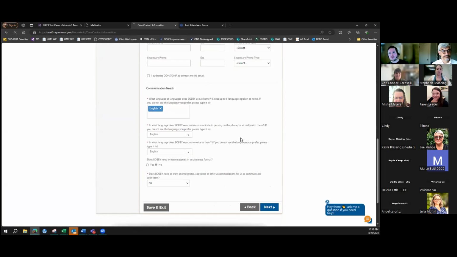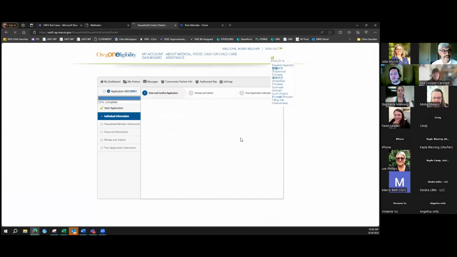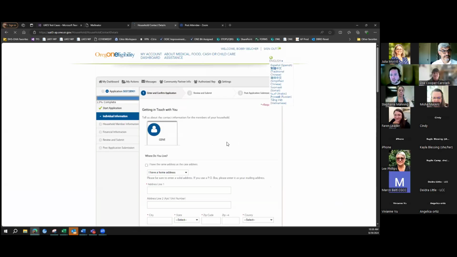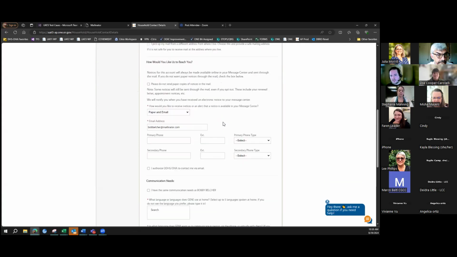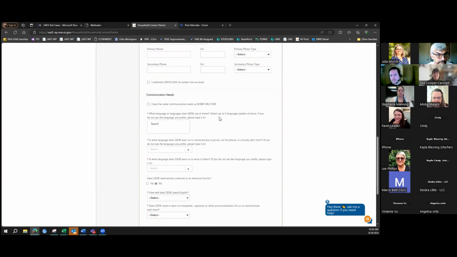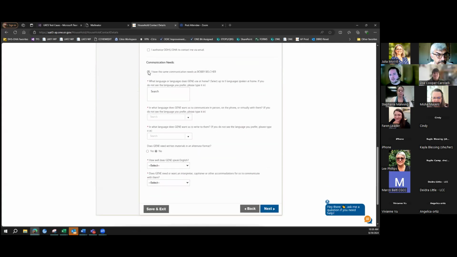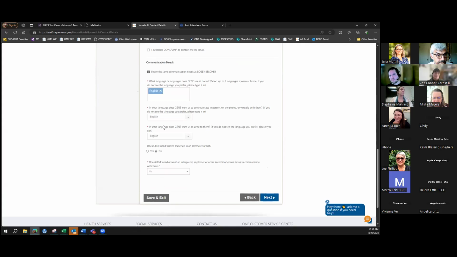And as we wait for this to load, the next screen it takes us to should be asking about contact information for the other household member. And we can state here that Jean has the same address as the case address, or we can uncheck that and provide a different address. And similarly, as we get down to the communication needs, we can say that Jean has the same communication needs as Bobby, and we can check that. It'll pull over everything that we entered for Bobby. Or if Jean has additional needs that Bobby didn't identify, we could put that here.